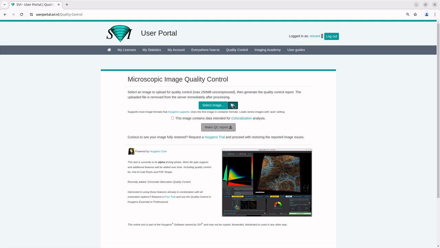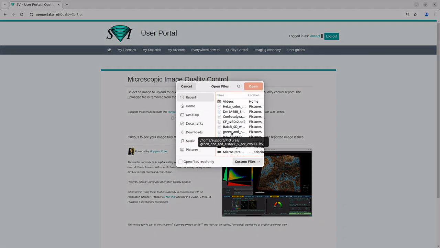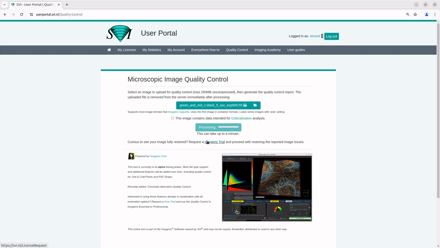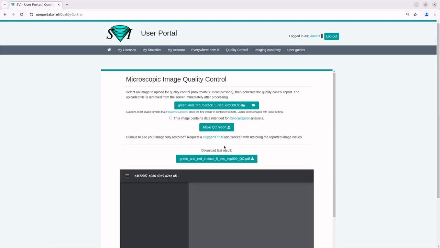Here on this page you can select an image that you want to get checked for issues and click on the Make Quality Control Report. You can upload files up to 250 megabytes uncompressed. There are also links to request a trial license for the add-on in Essential and Professional. So I invite you to just request a trial. This trial has, of course, all the functionalities, because this quality control option has some limited functionality.